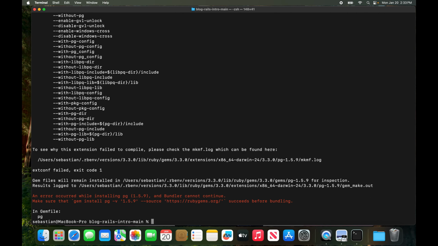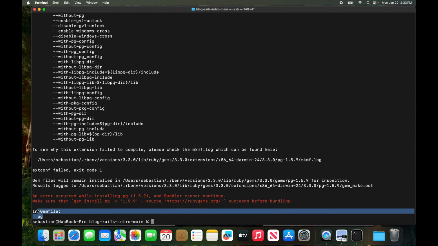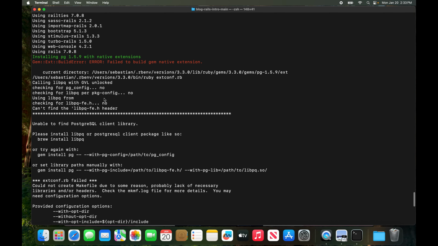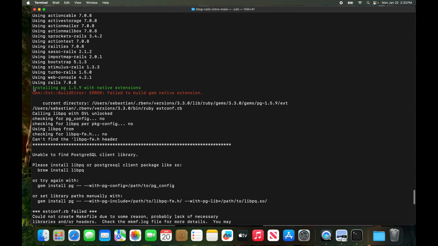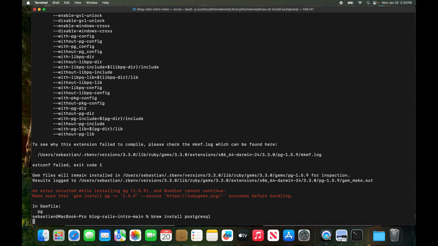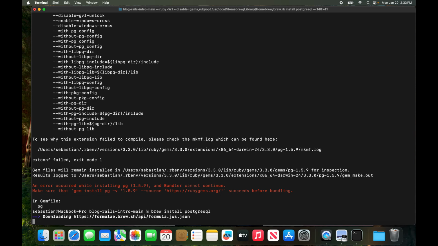All right, so we got an error in the gem file for pg. So let's go up. All right, so we got this error when we ran the bundle install command because we are missing a dependency for the Postgres gem. And the solution to that is to brew install PostgreSQL because the pg gem depends on PostgreSQL.